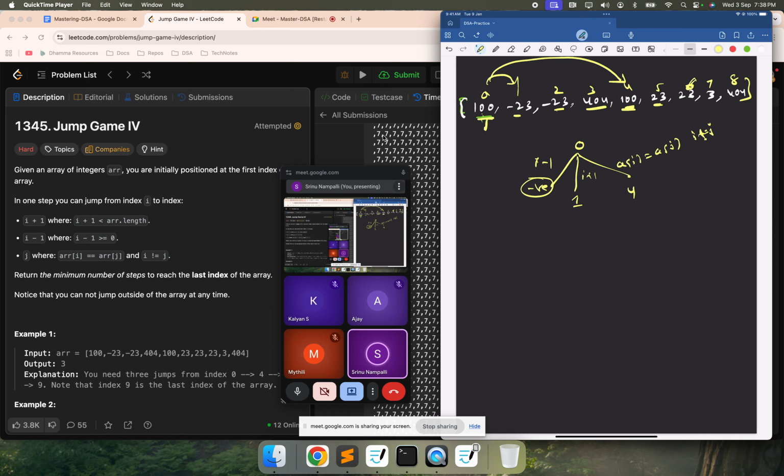Okay, so let's move on. This is considered as a single jump. Now let's move on to the next level. So this is level 0, and this is level 1.